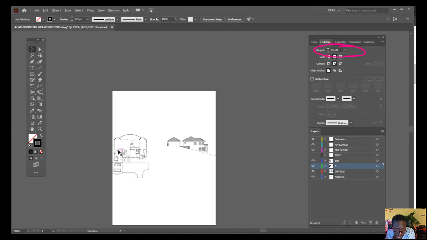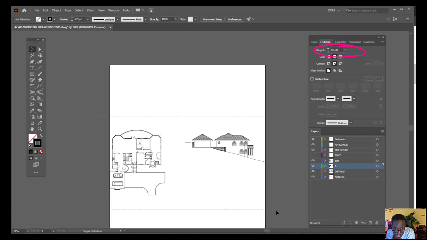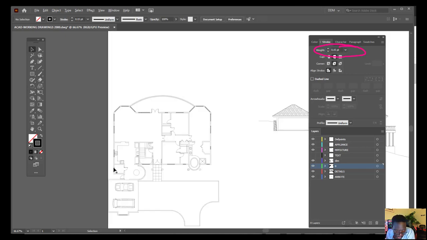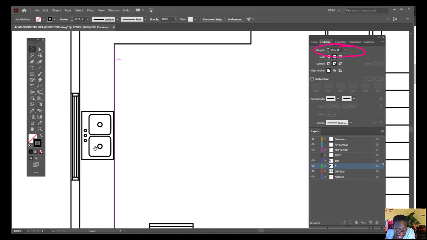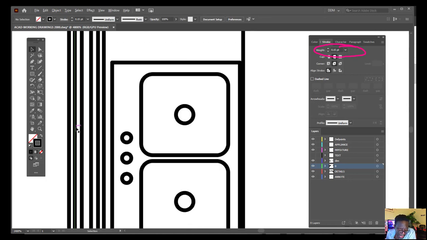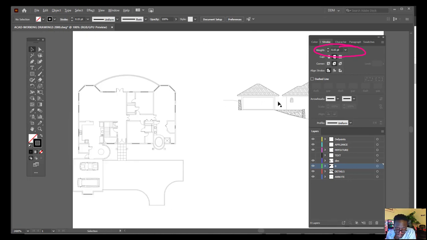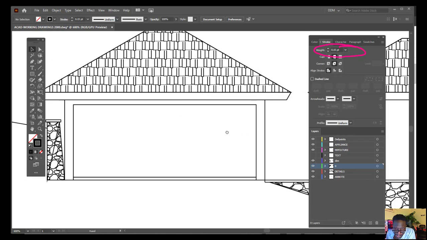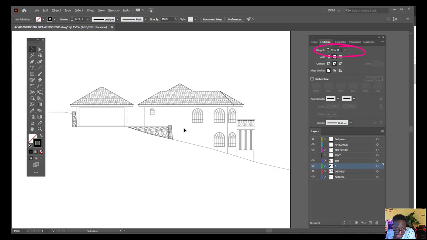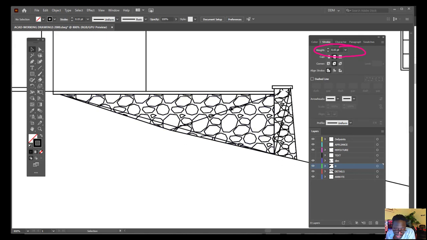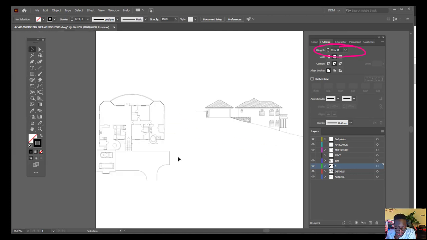Yeah, definitely too thick, so we want to use a stroke of 0.15. Now this is a bit more workable. You can see that we can see all the window frames here. We can pick up all of these details here, and we do have some unwanted lines like this line here that has now reared its ugly head.